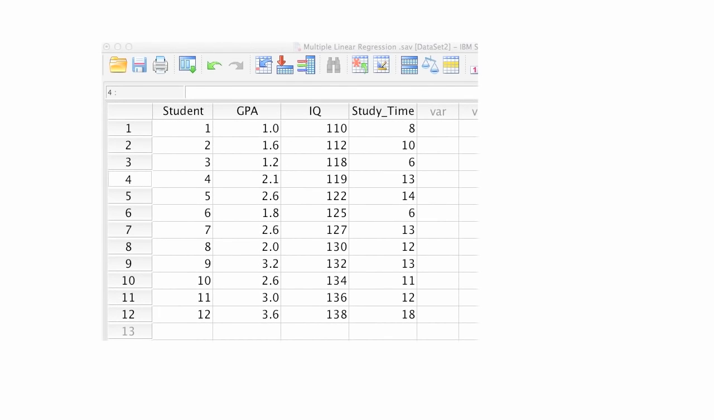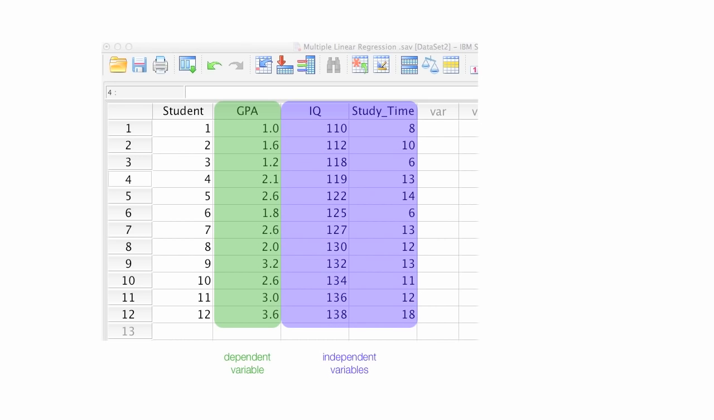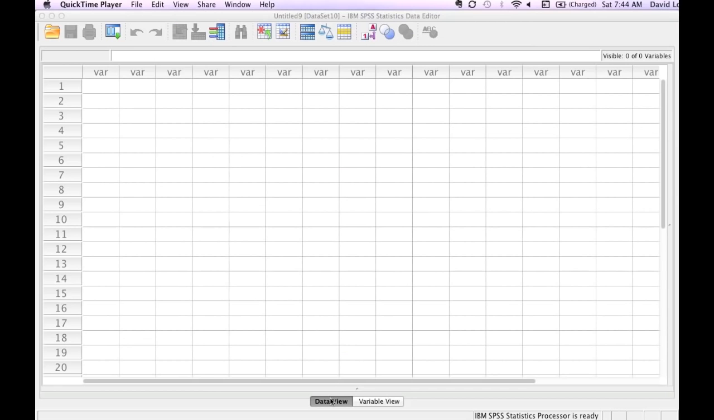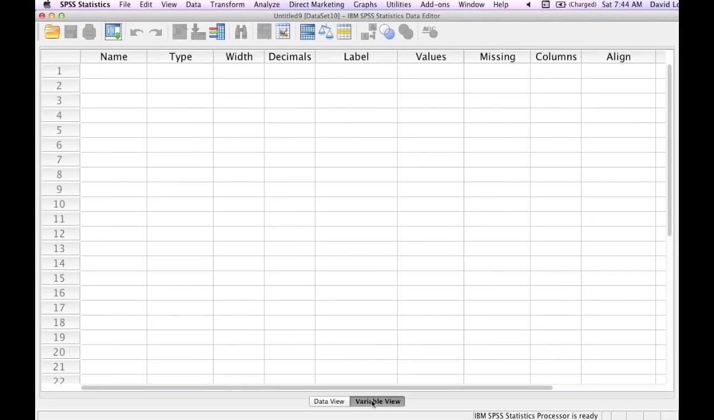I'm going to input my data into SPSS just like I did. Like I showed you, I'm going to have GPA, IQ, my dependent and my independent variables. Students also, I'm going to put a column for student. I don't need that, but I'm going to put it there as a placeholder. So I start out in SPSS in the data view.